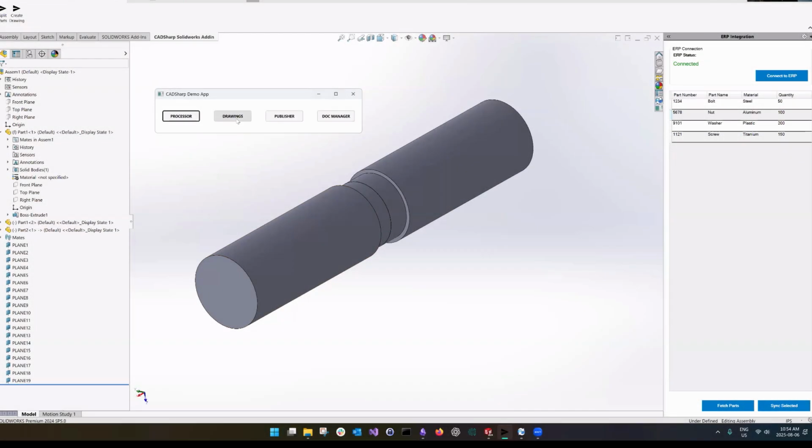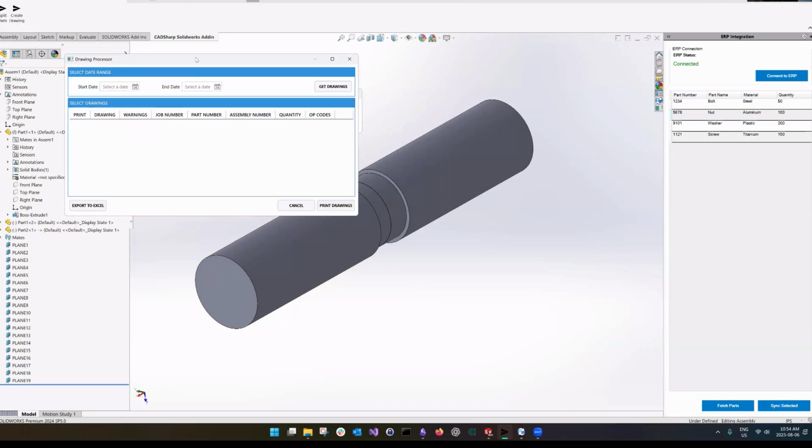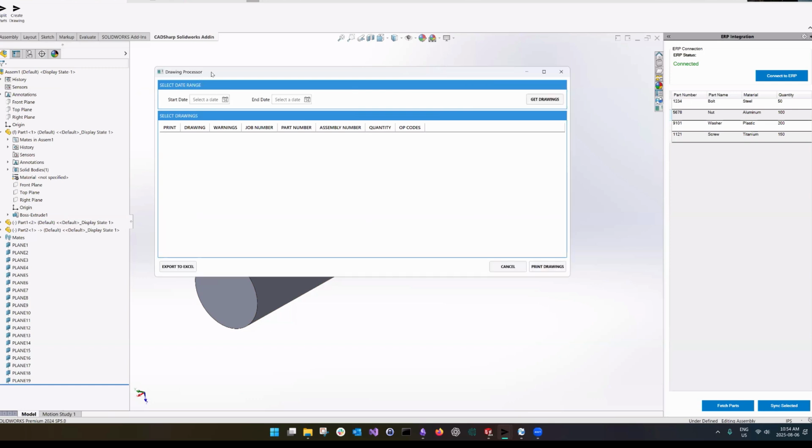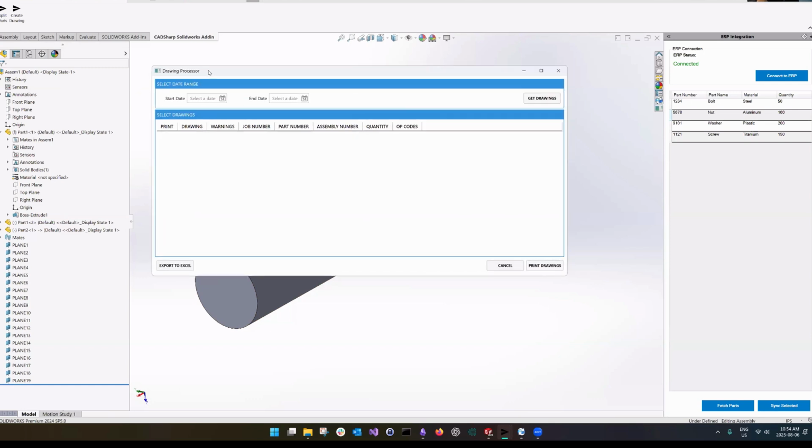I'll demonstrate a couple more interfaces like that. So one of them we do a lot of is drawings. For example, this is just another demo use case. Let's say I wanted to get all the drawings created between date A and date B and add some data to them and print them. For example, I could be editing the title block and sending them all to PDFs.